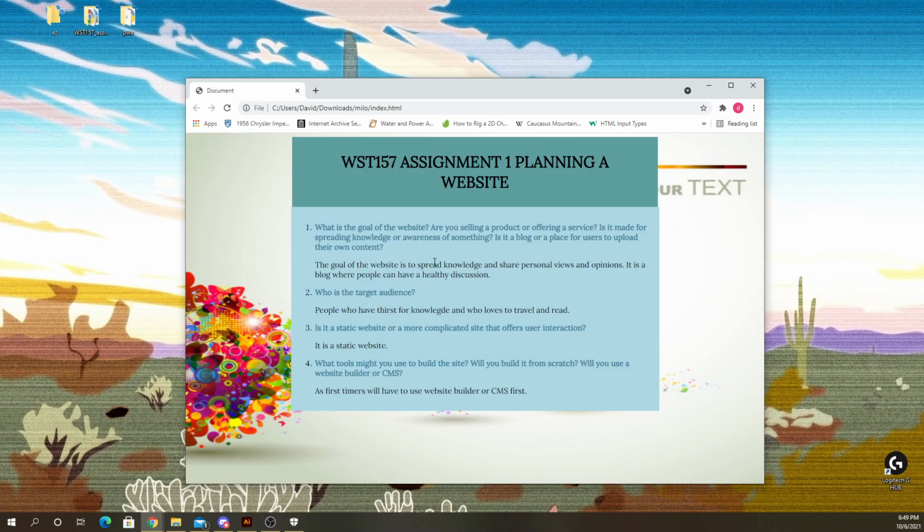Cool. So what is the goal of the website? To spread knowledge and share personal views and opinions. It's going to be a blog where people can have a healthy discussion. Who's the target audience? People who have thirst for knowledge and who love to travel and read. It will be a static website. And what tools might you use? First timers will have to use website builder or CMS. Well, are you a first timer or are you gonna use HTML and CSS? Judging by this, you're not a first timer.